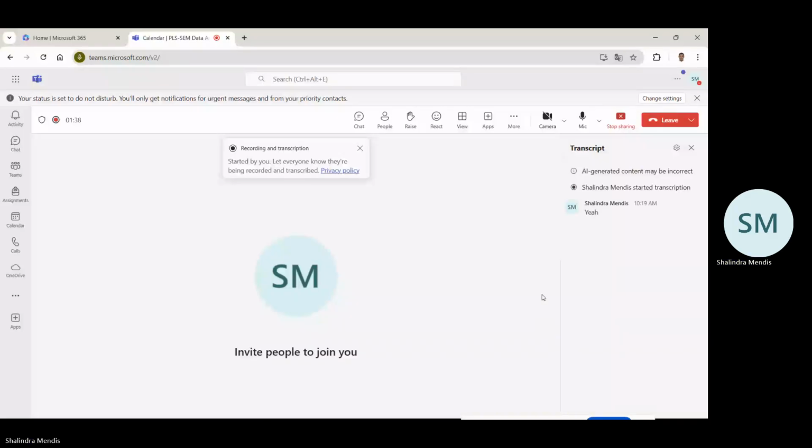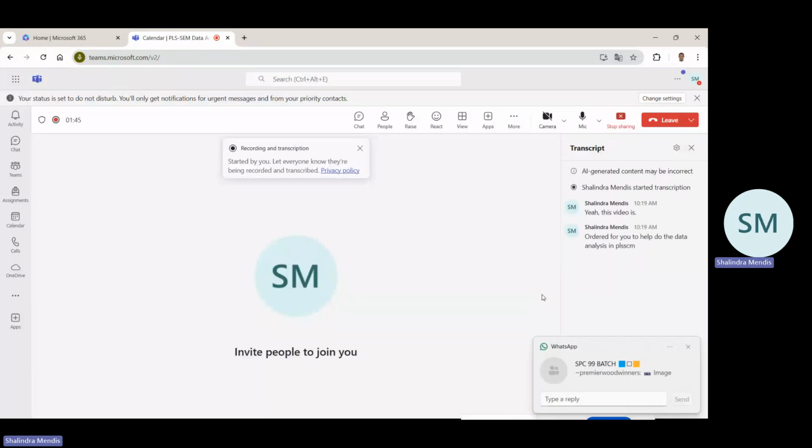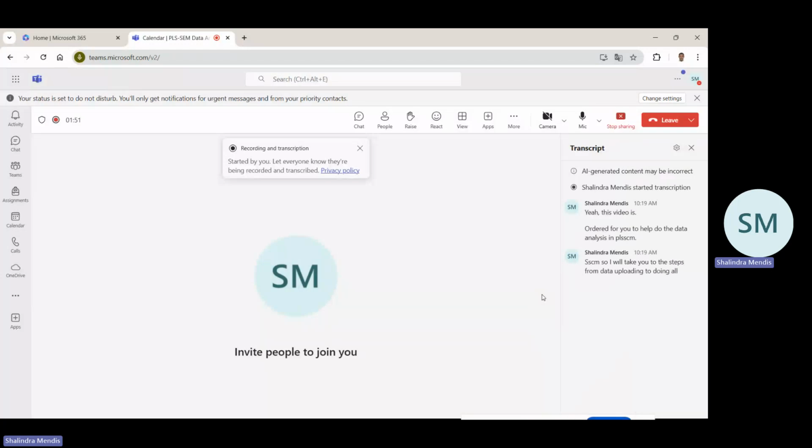Yeah, this video is in order for you to help to do the data analysis in PLS SEM. So I will take you through the steps from data uploading to doing all kinds of computations in PLS SEM that will help you to do your dissertation data analysis. So we will start with data uploading to the PLS SEM system.